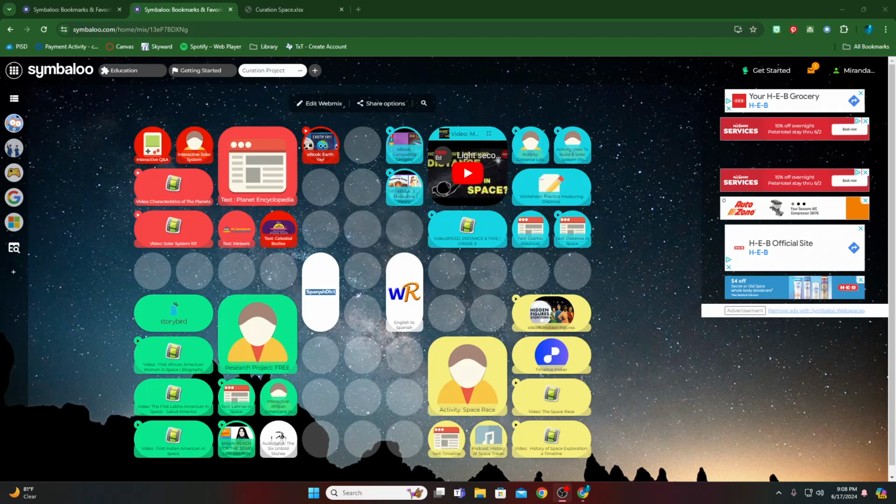I could see myself using this in the library, maybe with different web mixes. A web mix is basically a board. So a different board per grade, or even possibly a different board per grade and content, like 7th grade math, 7th grade social studies, etc. But let's really get into how you use Symbaloo.